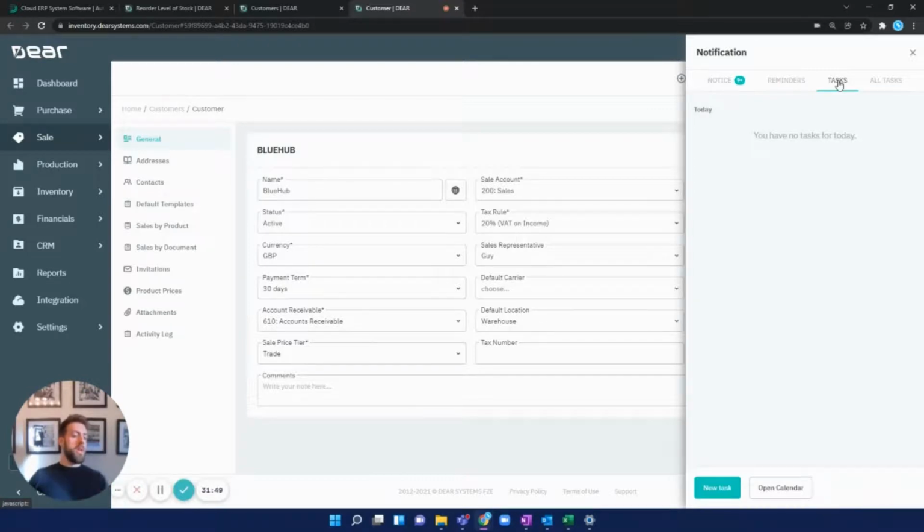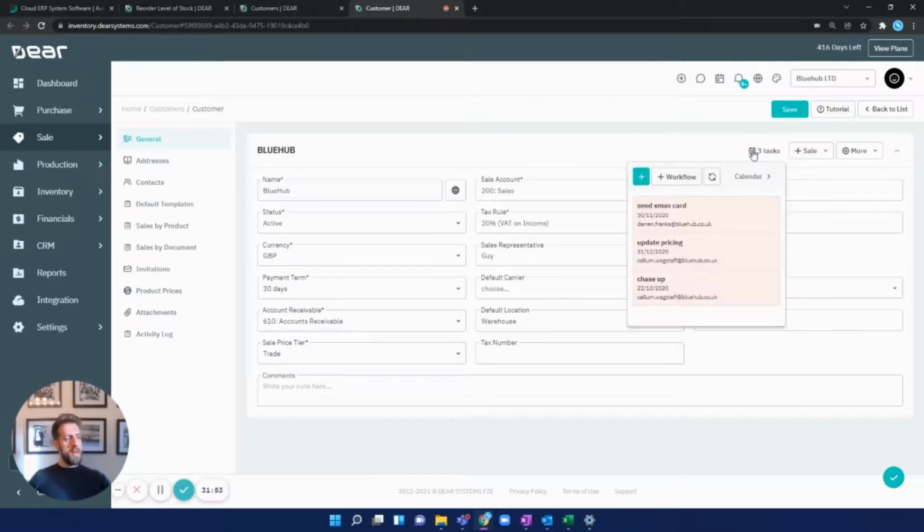But also one of my colleagues can send me a task. So against this customer here, we can see we've got 3 outstanding tasks. They're highlighted in red because all of these are overdue. So these need to be completed by the individuals or they can be cleared off. We have a workflow, which again is part of that automation module that the reminders are a part of. And this again allows you to set different rules to set different tasks against people.